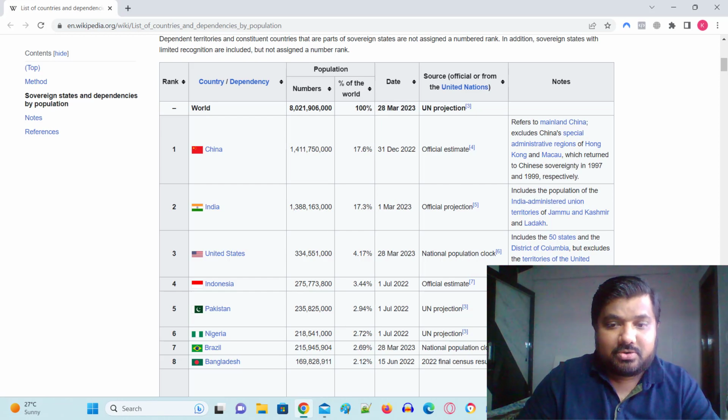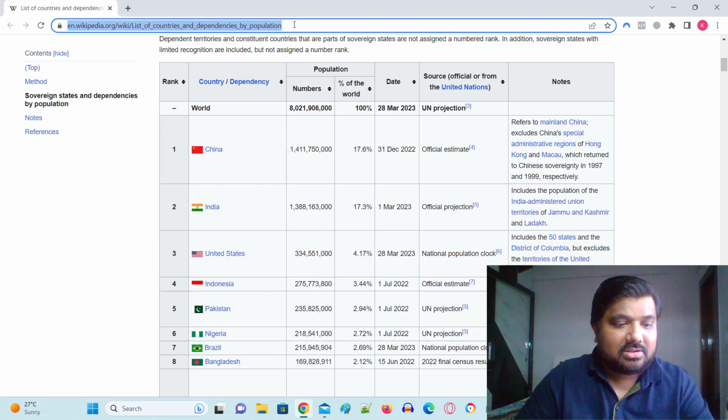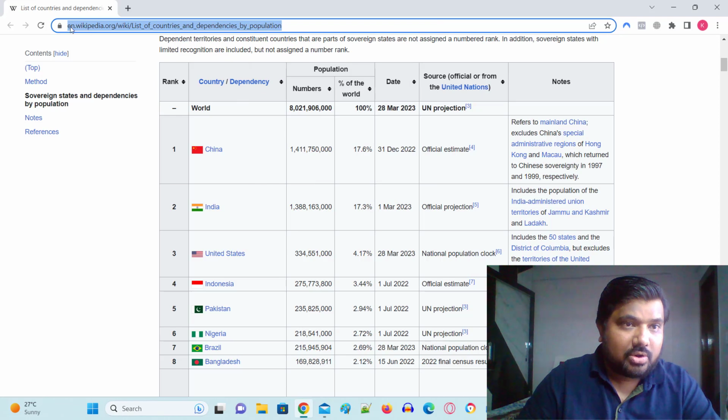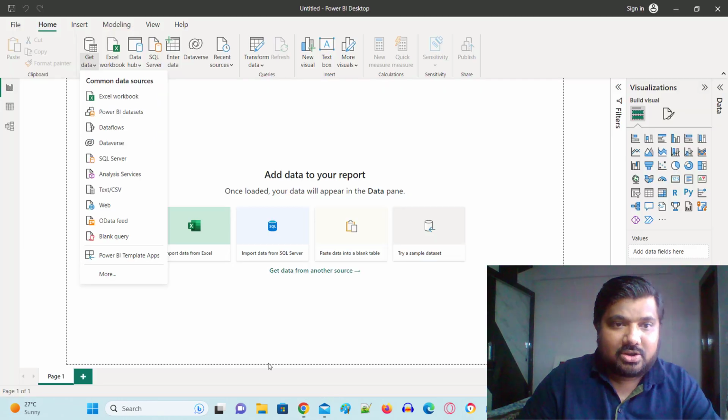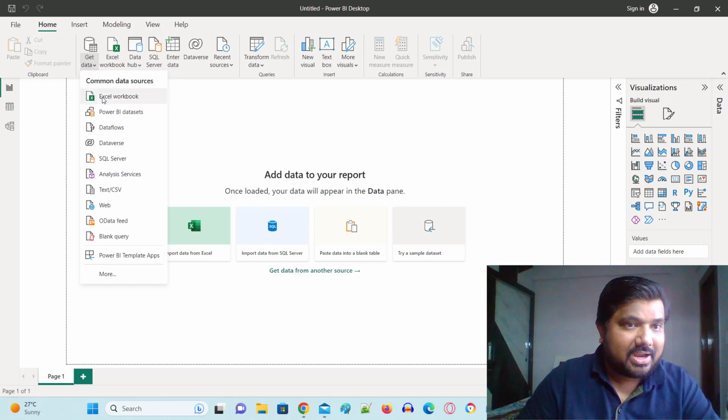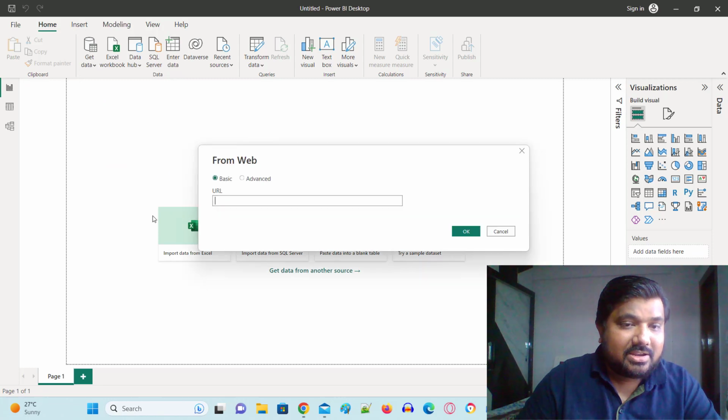So how can we do that? You just need to simply copy the URL. So I'll just copy this URL here, and then we need to go to Microsoft Power BI. We need to click on Get Data, go to Web, import data from the web page, click on that, and you will be prompted.